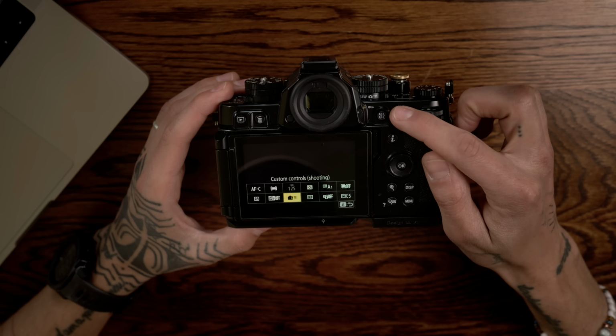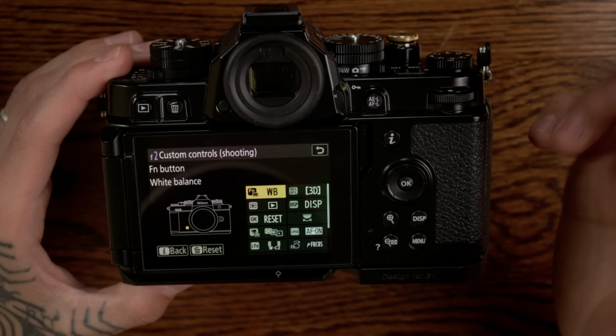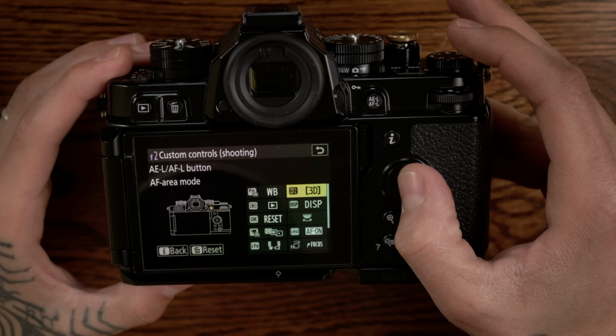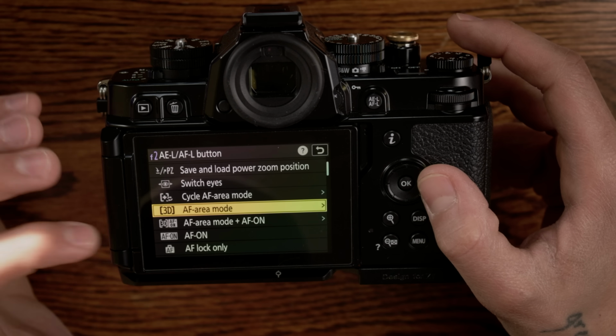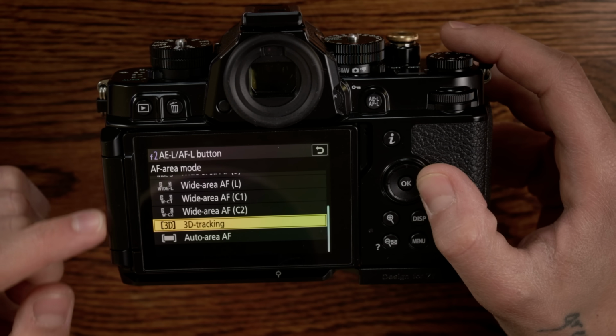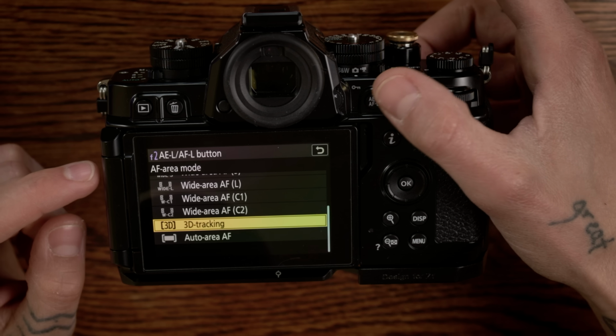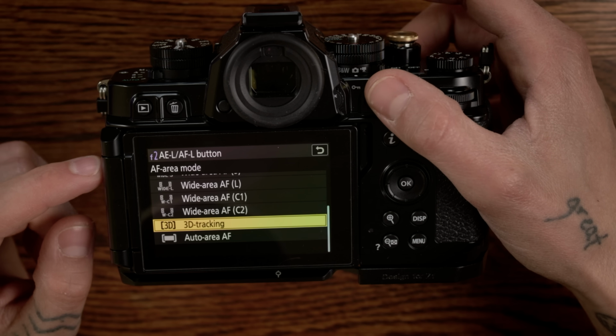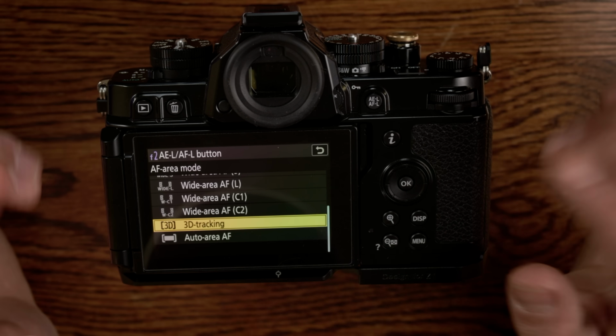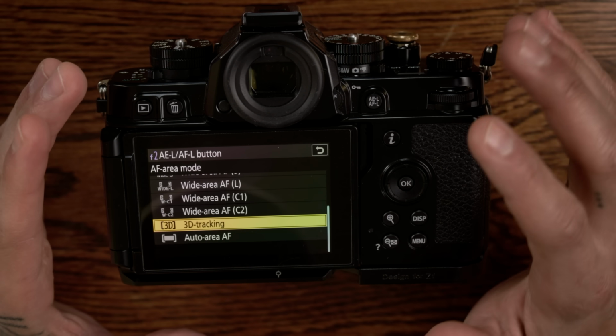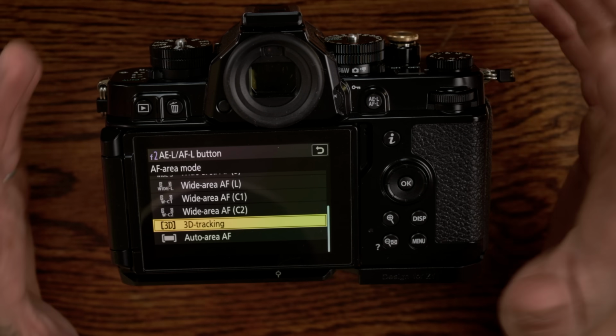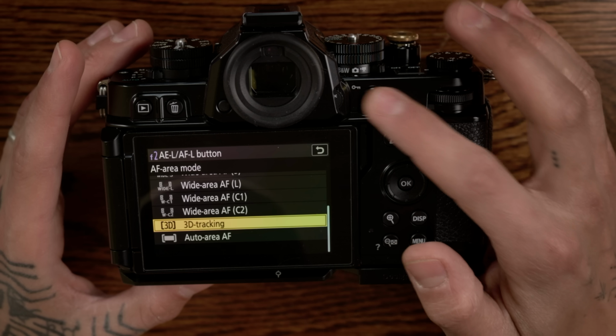Secondly, what I do is my AFL lock button on the Zf at least, I set to 3D tracking. So I go to the AF area mode and I set that to 3D tracking. That means that when I'm holding down this button, it will do 3D tracking on the box that I have selected, but it won't start it until I half press down the shutter, which is very, very helpful. So that's what I programmed the back button for.